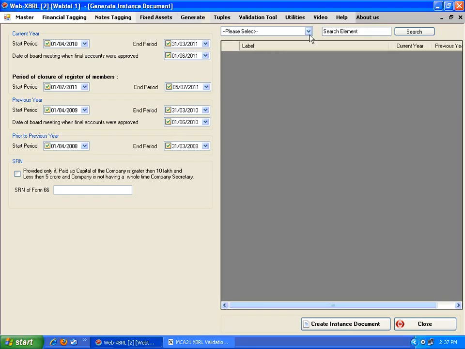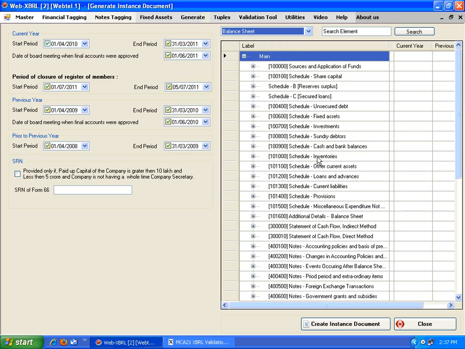And from the scroll down option on the top, we would select whether we need the instance document for balance sheet or income statement. We click on balance sheet and then create instance document with the create instance document tab at the bottom.